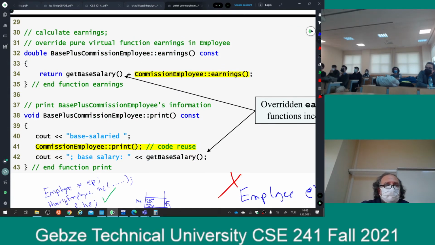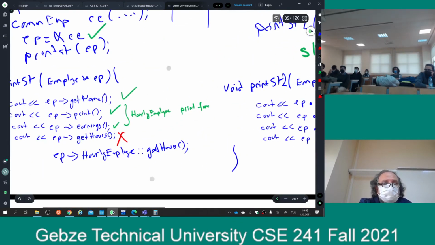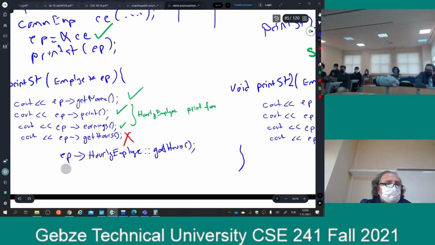Calling the commission employee's print. But the thing is that commission employee is a parent of base plus commission employee. So we are saying that I am using my parent's print function. Here, hourly employee is not a parent of employee. Right? So this doesn't make any sense. So compiler error.